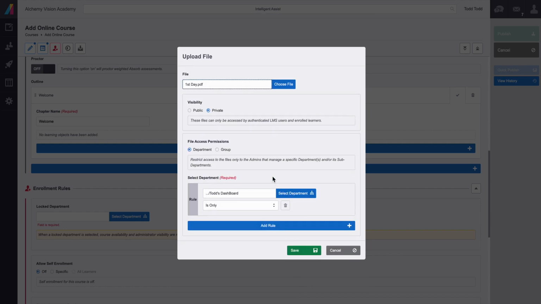Click Choose, and once I click Choose, I can now see the Save button on the bottom has turned green, meaning I have filled in correctly all of the required pieces of information from uploading the file and selecting the department of my organization. Click Save.